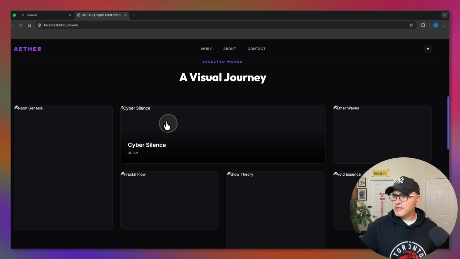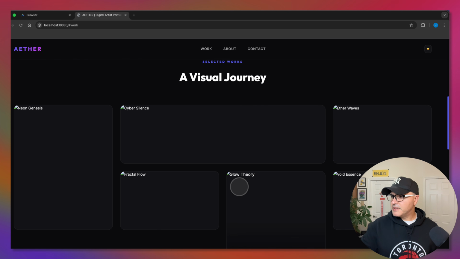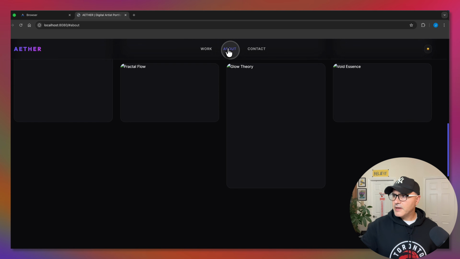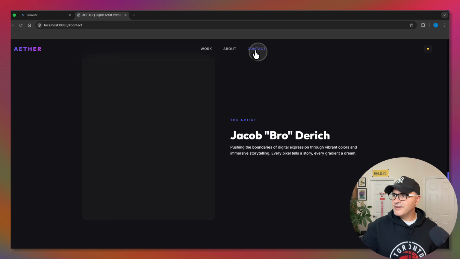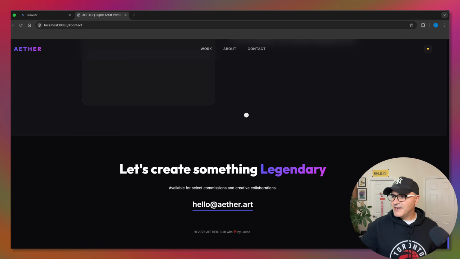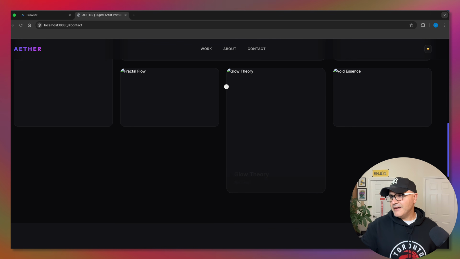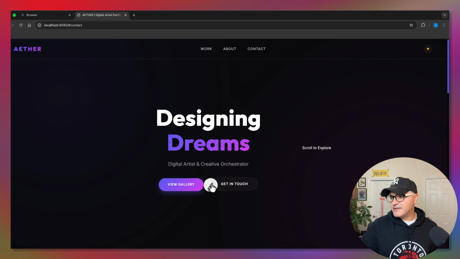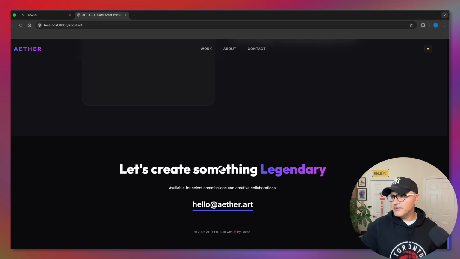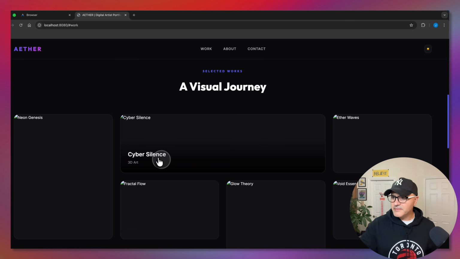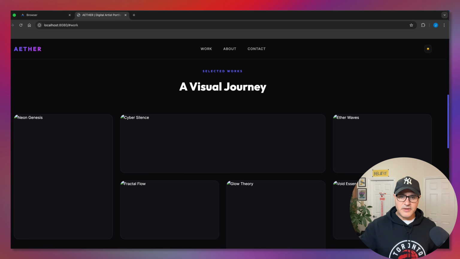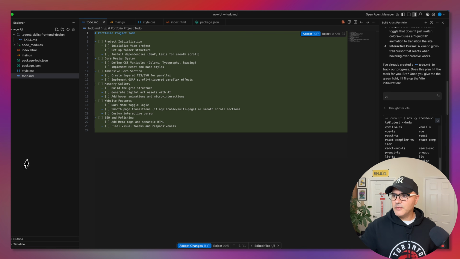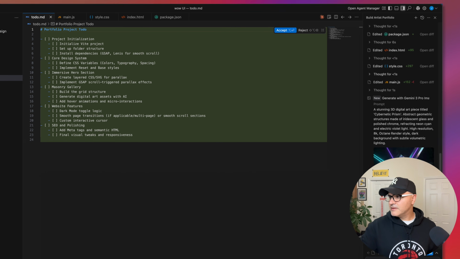Oh, the images are not loading. That's a shame. About Jacob Rowe. Oh, that's a nice thing. And yeah, you know, it's okay. It's get in touch, it's jumping all the way and the work, but something is broken. Let's check out the other. Let's see how the one with the front-end skill is doing.